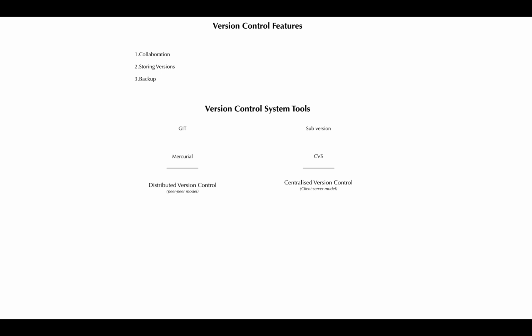But what are the different types of version control system? Basically there are two kinds which we are talking about here. The first one is centralized version control, which is old now because the latest one is distributed version control. So first we will see centralized version control.